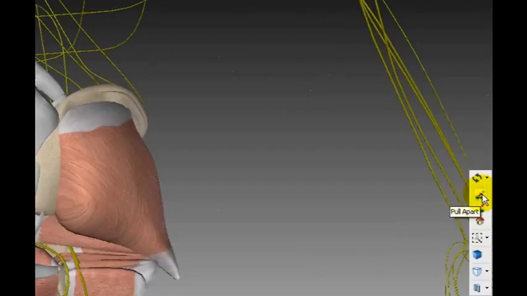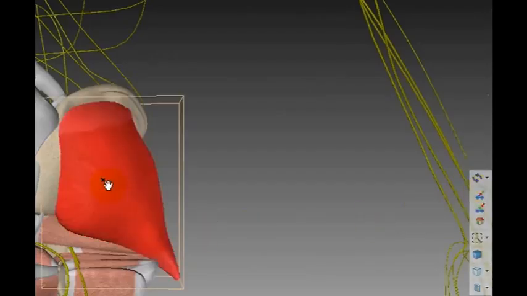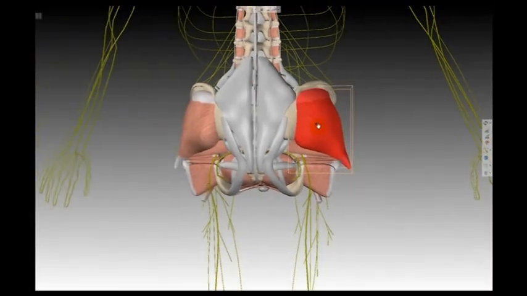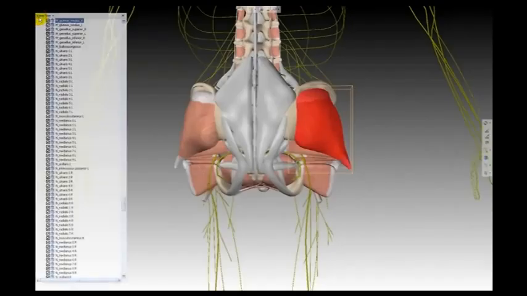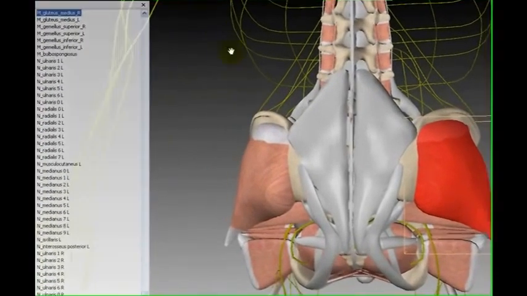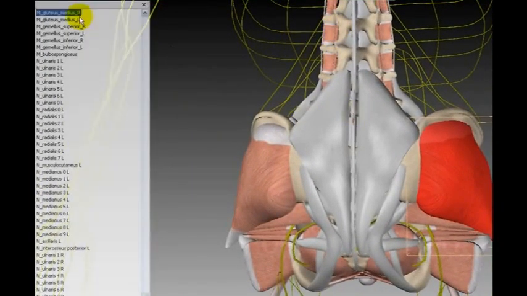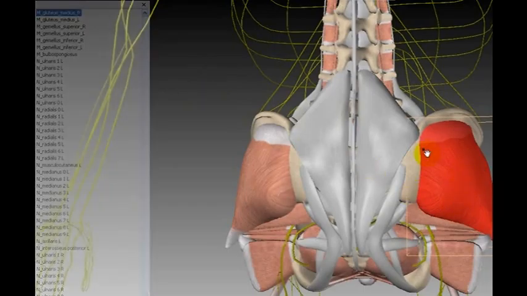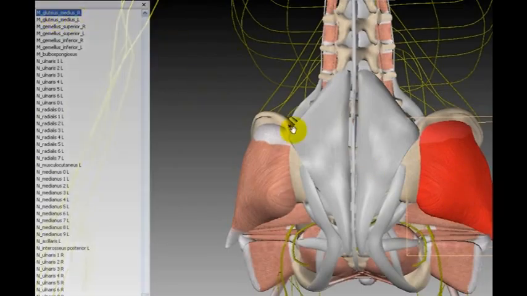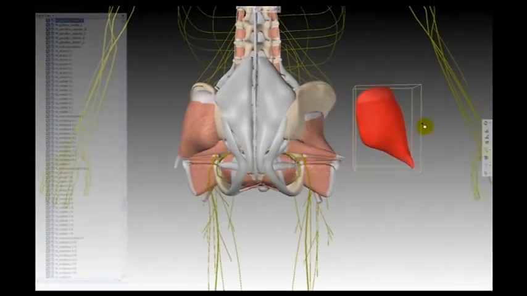By clicking on the pull apart button, I can highlight the muscle. And by the way, if you want to know what anything's named in the world, come over in the upper right hand corner and click on the scene tree, and you see we've now dropped down several items that are in the scene that we're looking at, and the one that's highlighted is the one that's highlighted over here. So we see it's a gluteus medius, and we're going to pull that away to expose what's underneath.